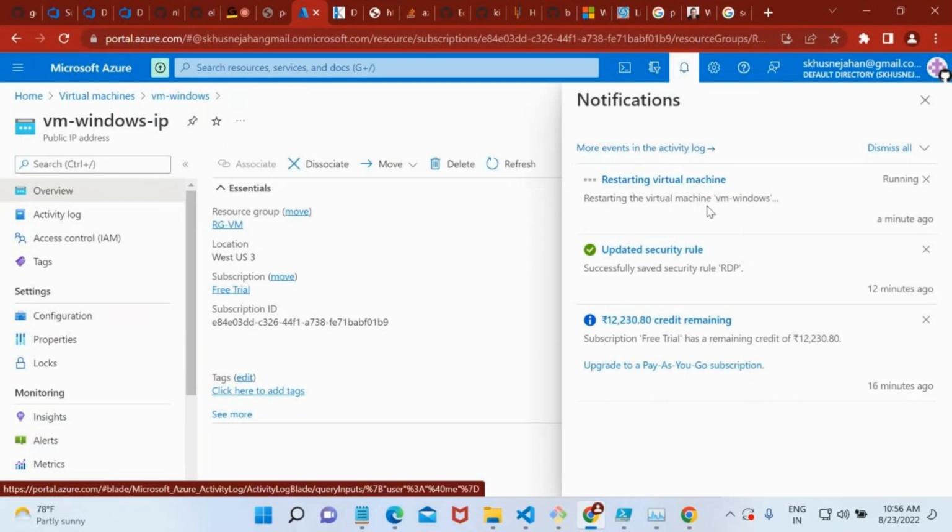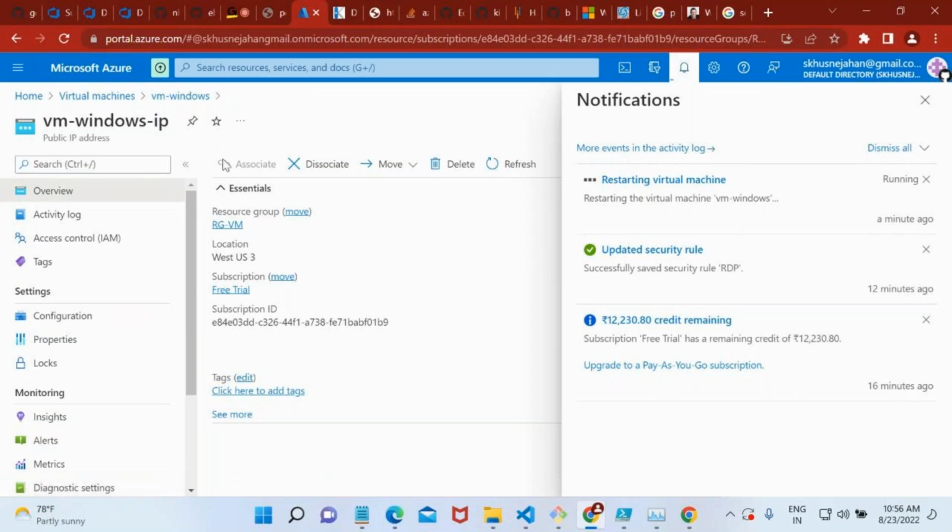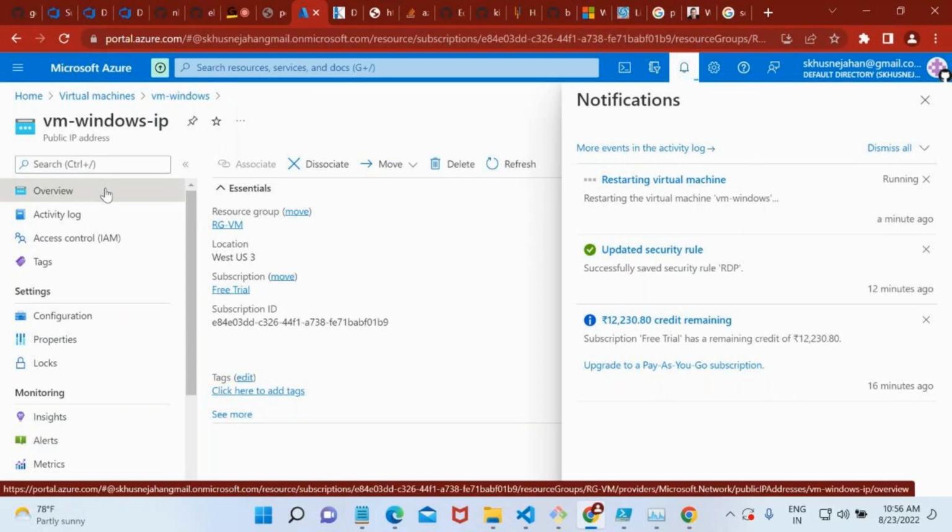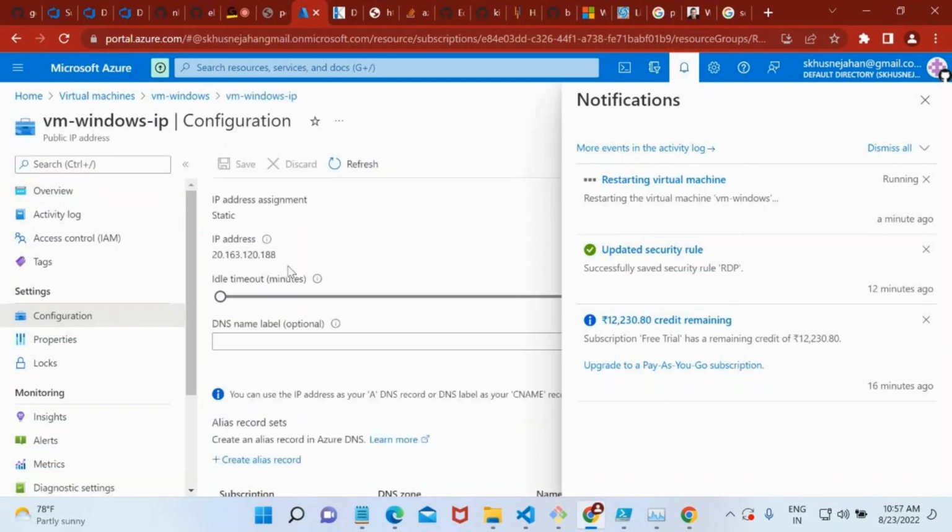Okay, while this is getting restarted, we'll see some other things. So, can I make this IP to be dynamic? Yes, you can make it if you want to. How? Go to the configuration part and you need to change this from static to dynamic. That you can make it, not a problem. So I don't want to change it right now because it is getting restarted. Okay.